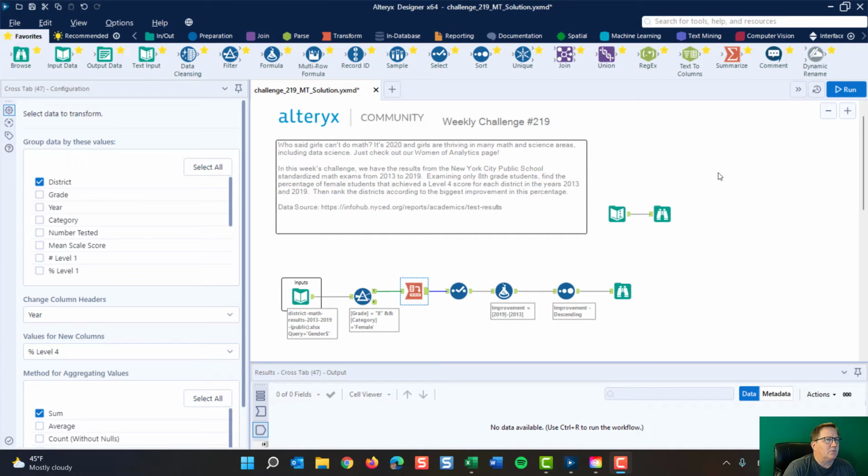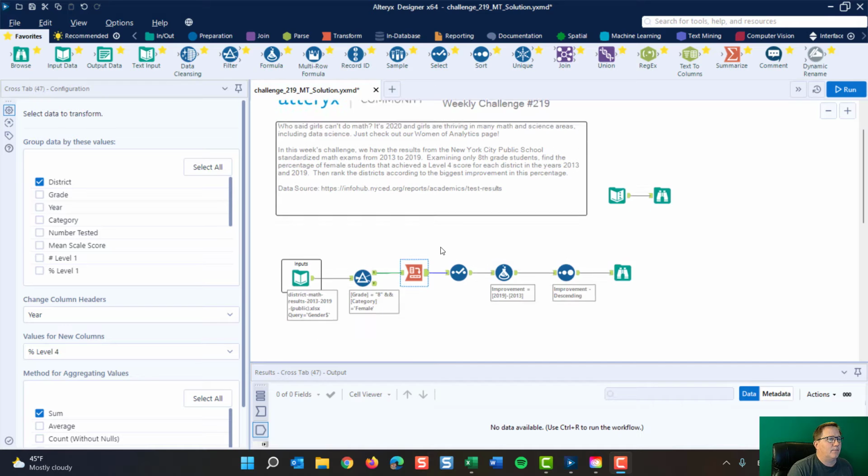This session we're going to be doing weekly challenge number 219. It's a fairly simple challenge this time. What it's looking at is you have results for New York City public schools and the standardized math between 2013 and 19. And we want to take a look at only the 8th graders and find the percentage of female students that achieved a level 4 score for each district in the years 2013 and 19, and then rank the districts according to the biggest improvements that they've seen. Fairly straightforward. Let's go ahead and jump on in.